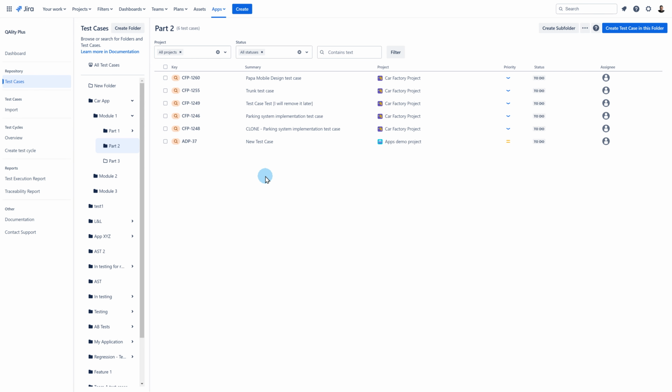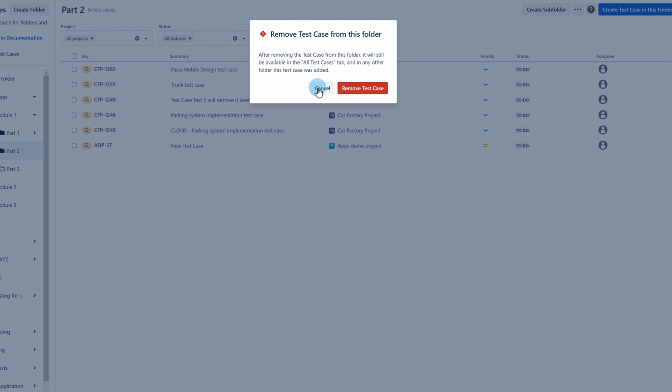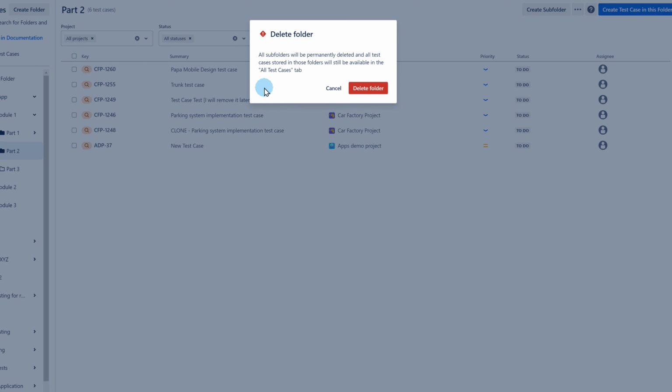You can delete the entire folder or singular test cases from it. To remove a test case, click on the three dots and select Remove from Folder. To delete the entire folder, click on the three dots button located in the top right corner and select Delete Folder. Notice that if you delete a parent folder, all subfolders will be removed as well.